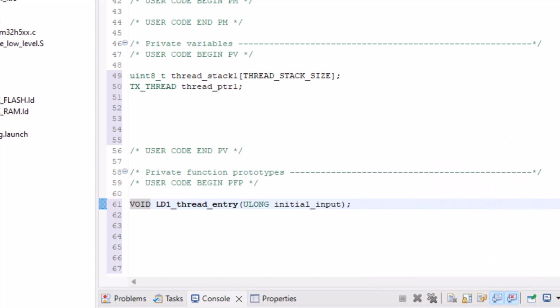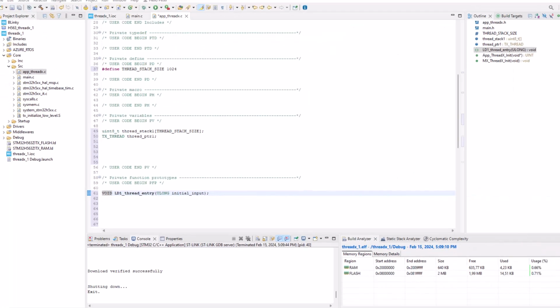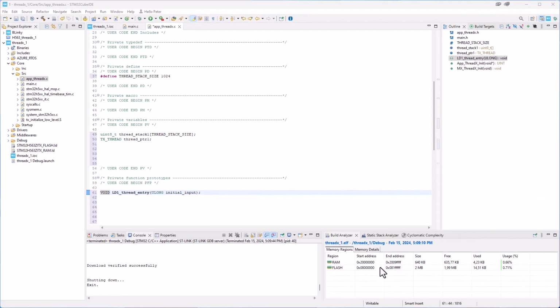Then we actually need to create the task itself, and this is a long road.